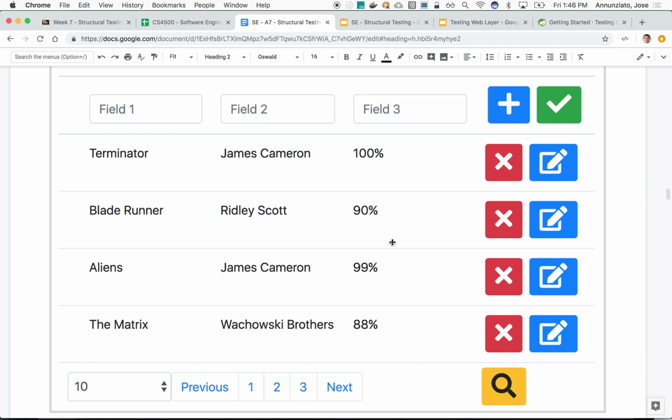So we're going to add the filter. The filter also will be on the server, right? Notice there's a magnifying glass at the bottom. When you click on the search, it'll send a post with a search, and we'll come back with the records that match this criteria.